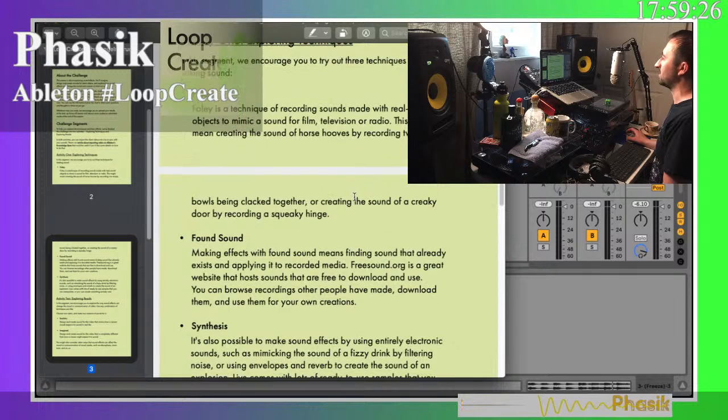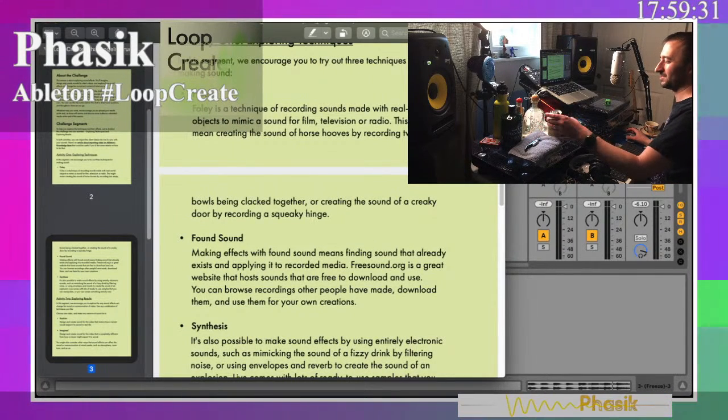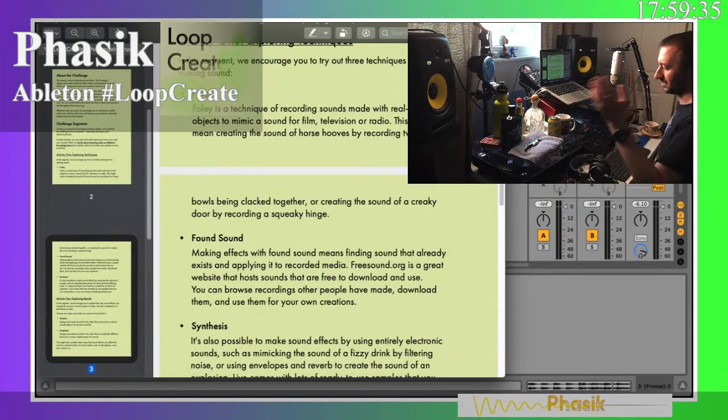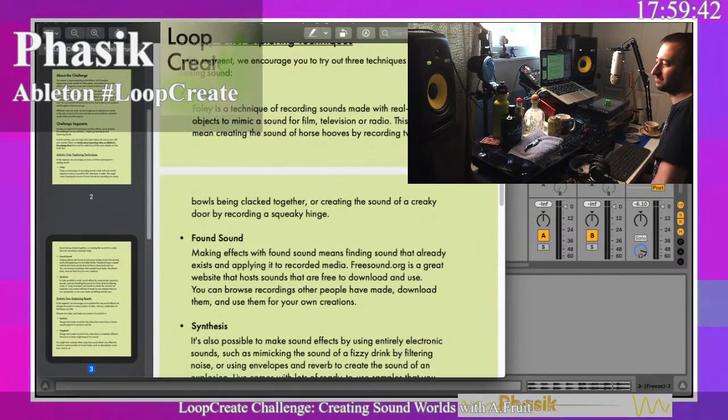So I'm going to go ahead and probably be deciding to use Foley techniques. You can see here in the main camera I have a bunch of household objects and things. I watched the presentation yesterday, and I feel like these might work for what we're trying to do here, so we'll just record some of that stuff and see what comes out of it.